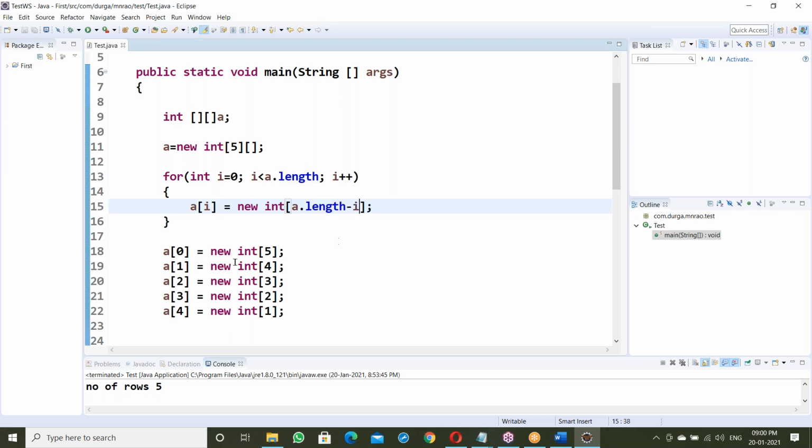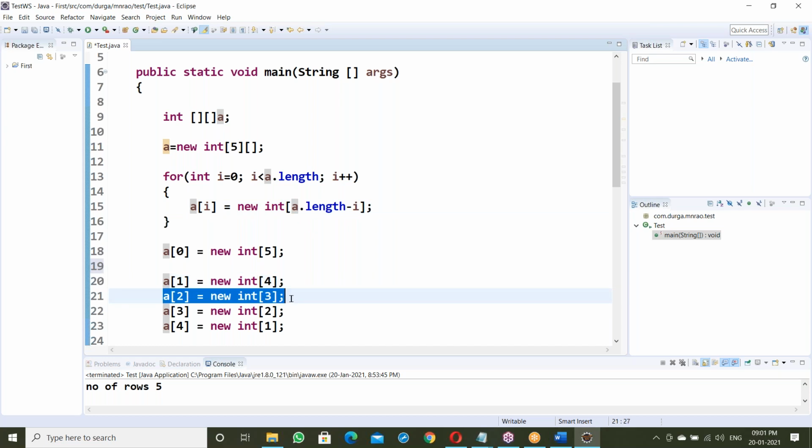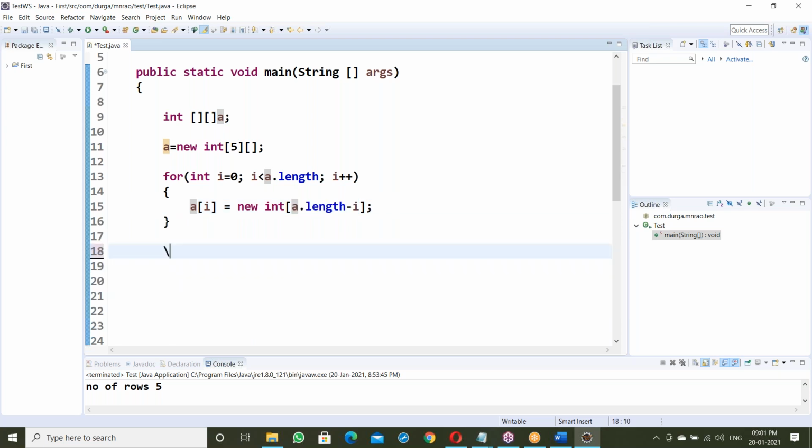Length minus i. Okay, A of i equal to, when i value is 0, what happens? A of 0 equal to a dot length, that means 5 minus 0, which is 5. Next, i value 1 means A of 1 equals 5 minus 1, it's 4. Next, A of 2, when i value is 2, 5 minus 2, it's 3, right? That's it. Over.